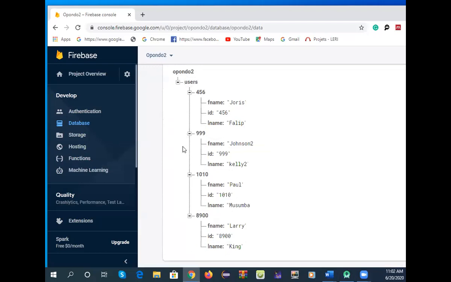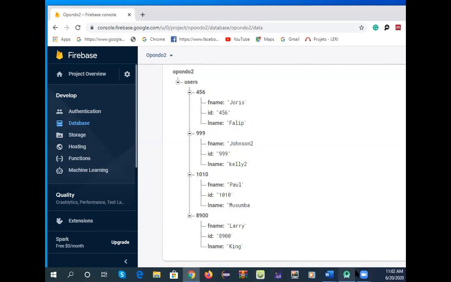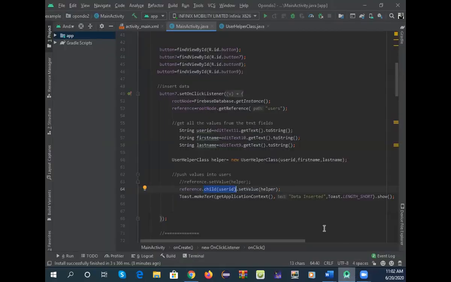Right now we have 4 different IDs. So let's say we want to add ID 7700. That is going to be added through this child method. That's why we are passing it there. And then the rest of the attributes will be loaded as well, with their values. So very quickly, let's add one more value there.